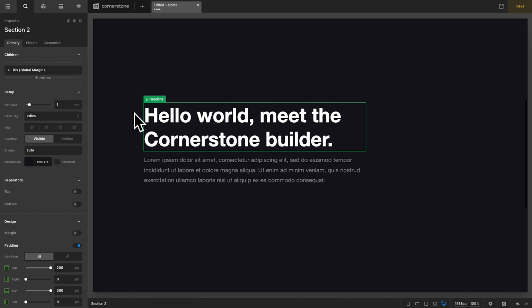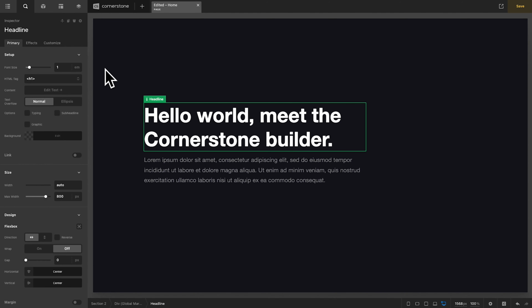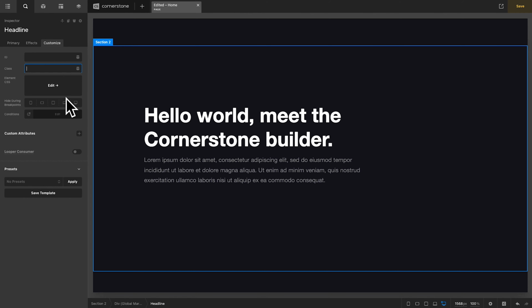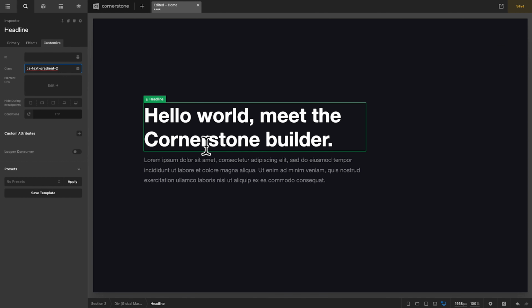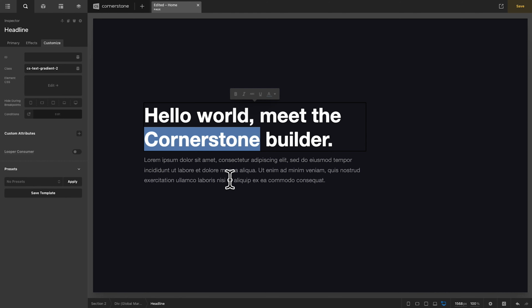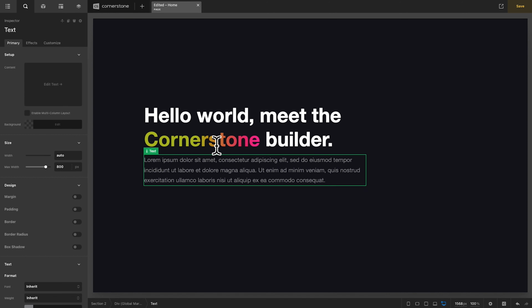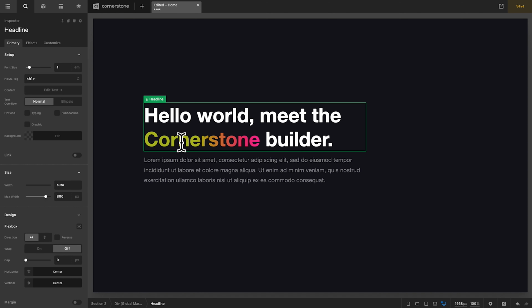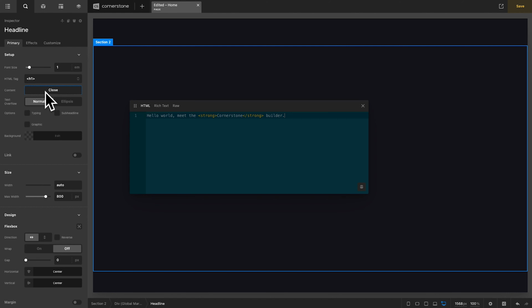Now, if I jump down here into section 2 where I have a fresh one of these set up, I can come in here, I can click customize, I can type in CS text gradient 2, and as soon as I do that, I could highlight cornerstone, click bold, and now we're leveraging our second gradient. If you wanted to see how this is working, you can click on the headline and open up your content here, and you'll see where that strong is applied to cornerstone, and we are targeting that.